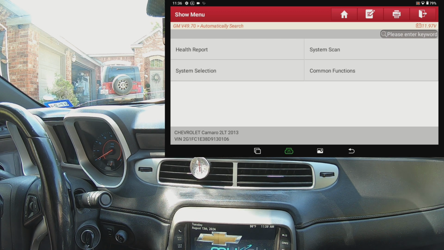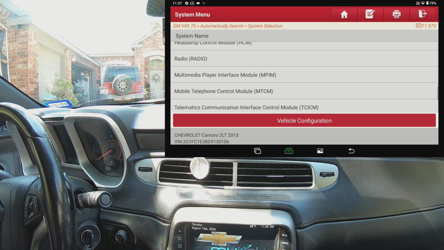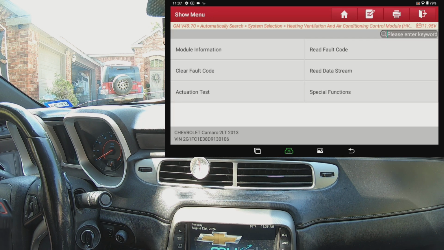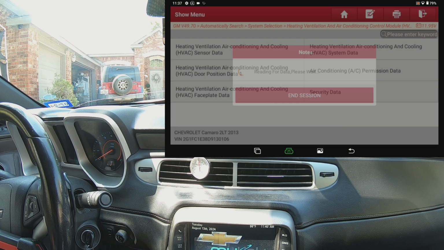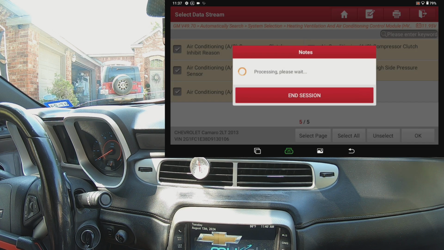So let's get into the scan tool. I'm just going to go to system selection, and we're going to go straight to the HVAC module to start with. And let's see here, we're going to go to read data stream. I'm pretty sure, yeah, there's the evap temp sensor. It's also got the high side sensor. So let's just select all these. We'll go to OK.